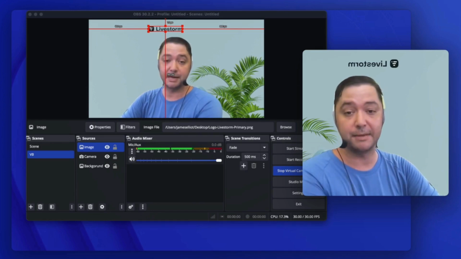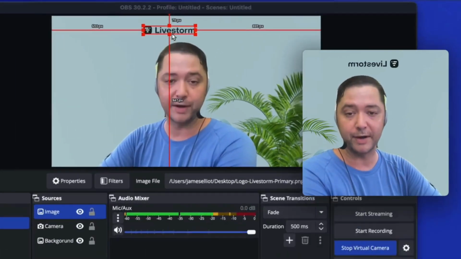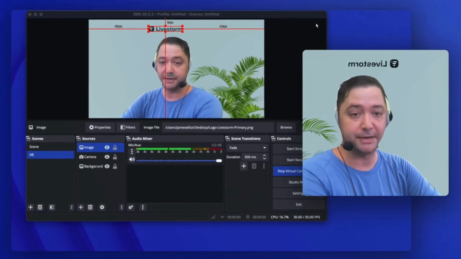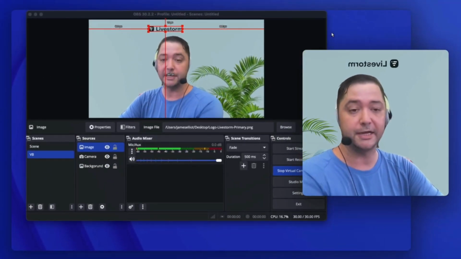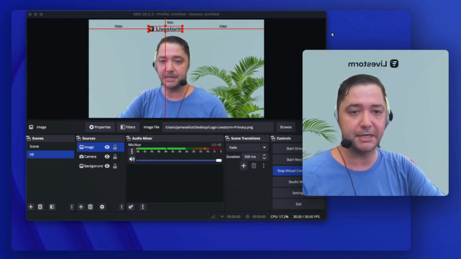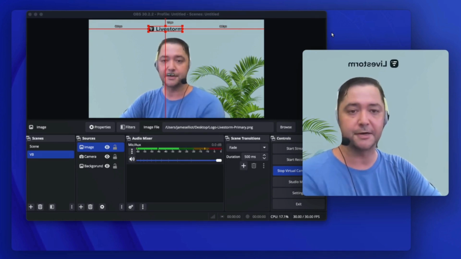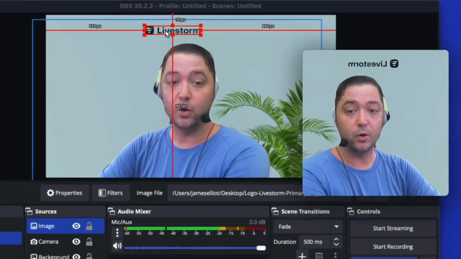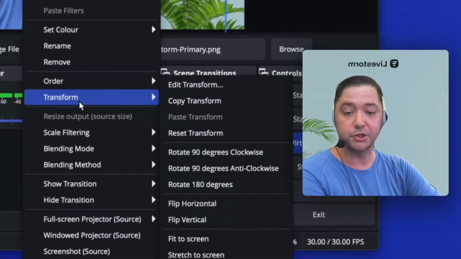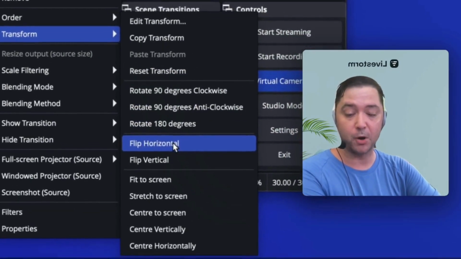So this is a great example of it. In OBS, I have the logo around the right way, but in my stream, in my recording software, it's flipped around the wrong way. And the same thing happens in Livestorm. So make sure you check it before you go live and do a test run. So to flip that around in OBS, all I do is right click on the image, transform, and flip horizontally.